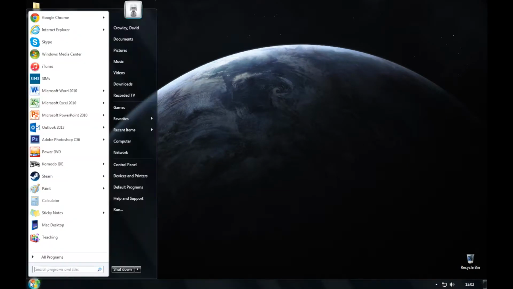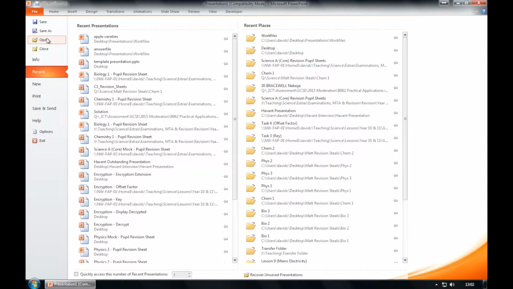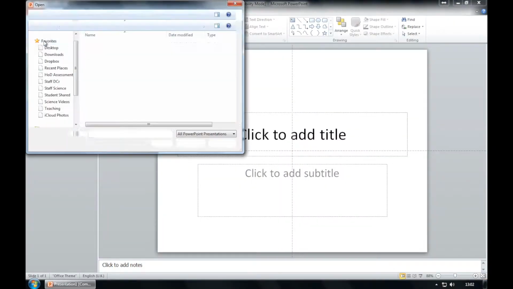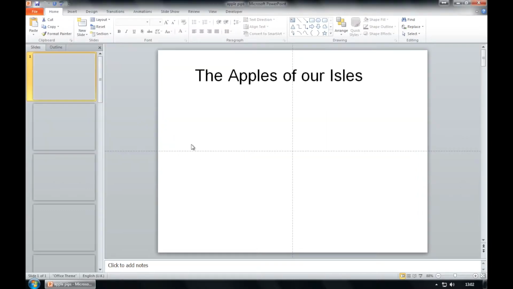Point 9, open a PowerPoint presentation. Open the file called Apple Pips. File, open, select the folder that you want. This one we've asked for Apple Pips, and open.